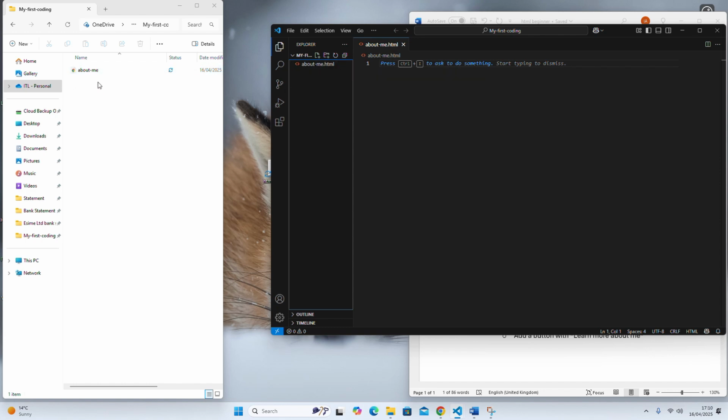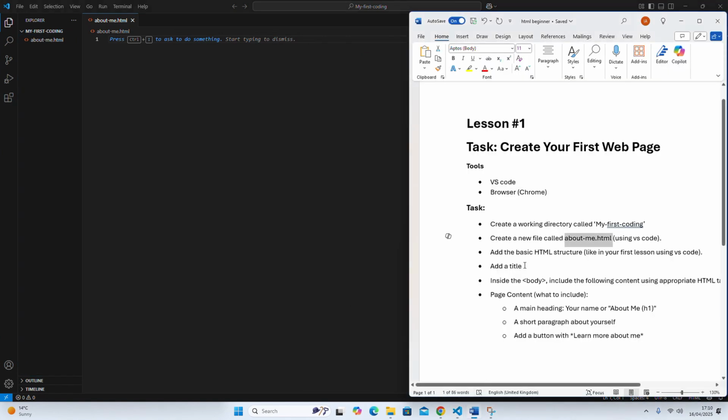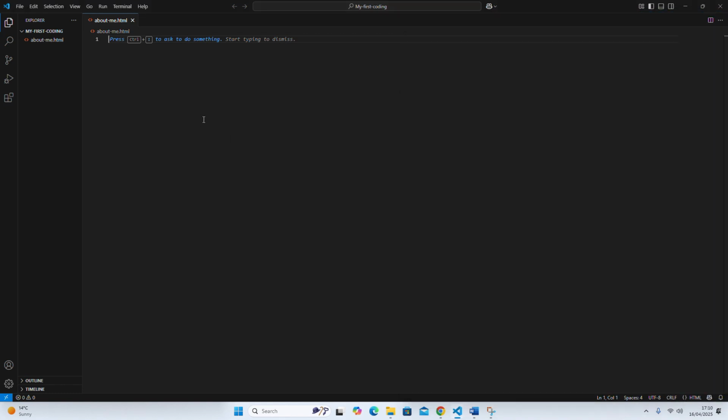Remember, our folder was empty before creating this. It has been saved here. So this is our file that we must create. Now let's go ahead and see the next task. The next task is to add the basic HTML structure. To add the basic HTML structure, we have to open this file, which is opened here, and remember that it is empty. The way to add HTML structure in modern times is just for you to type HTML.